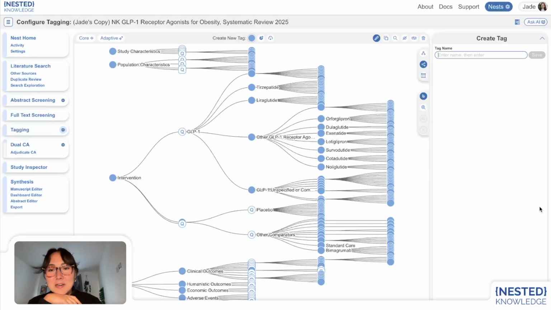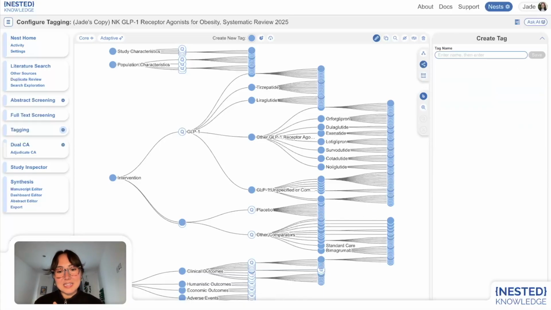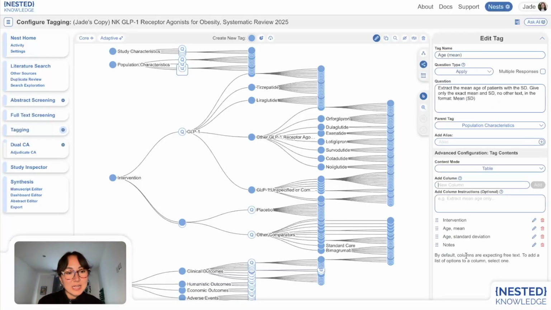relevant studies. In your tag hierarchy at the moment, Smart Insights only works for apply tags, apply type questions, and that means any question that under question type you've selected apply. So this at the moment doesn't work for multiple choice questions, but it does for apply type tags, and these could have text contents, they could have table contents, and after you've done that, you might have used the adaptive smart tags to extract this particular data from your relevant records.